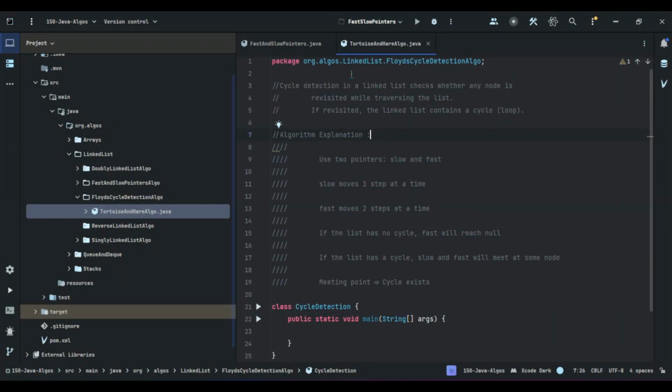Hi everyone. So today we'll be discussing the topic of cycle detection. This is one of the famous linked list algorithms. Let's go through the definition and see what it states.